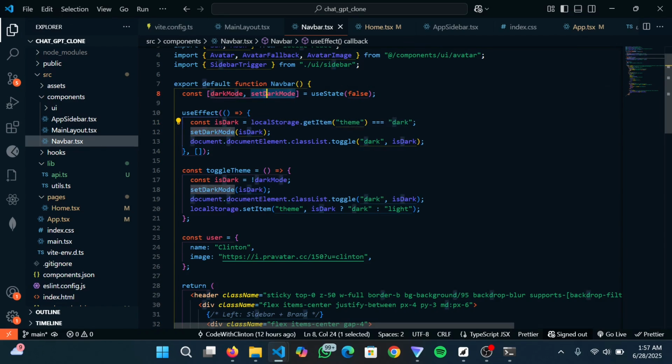So we're going to simply update this state called dark mode. We're going to update the value to false. You understand? But if we have an item called theme in our local storage and the value is dark, this is going to be true, right? So isDark becomes true, and then we're going to update this state called dark mode to true, right?